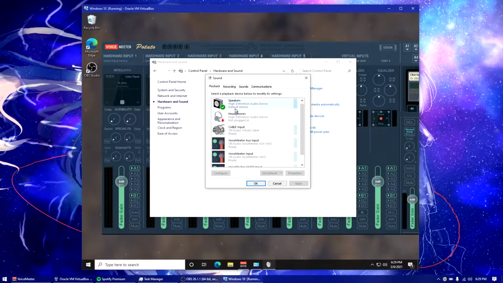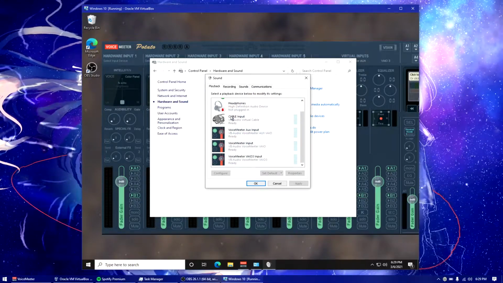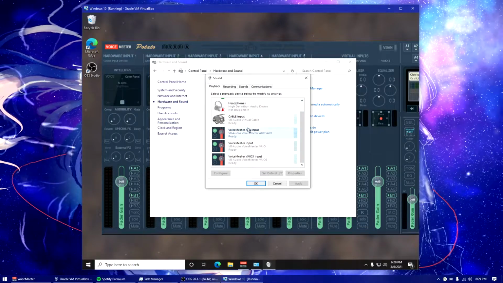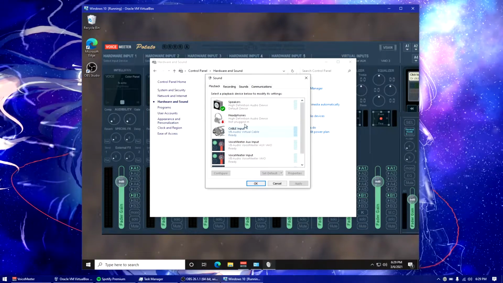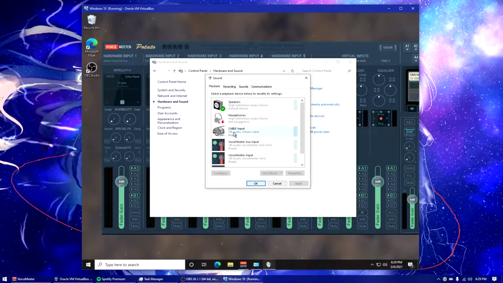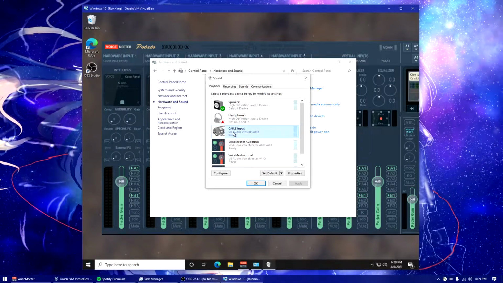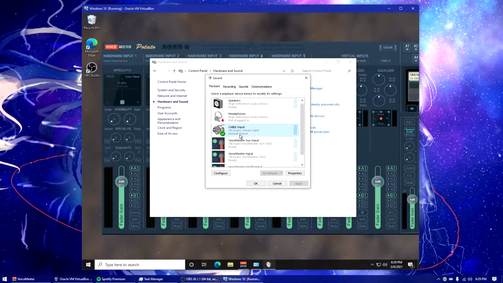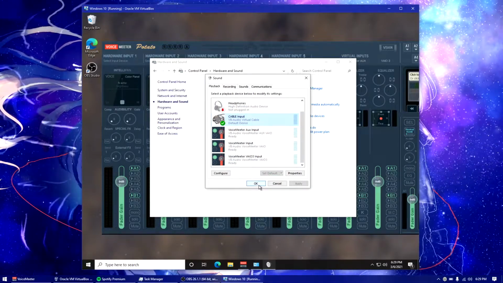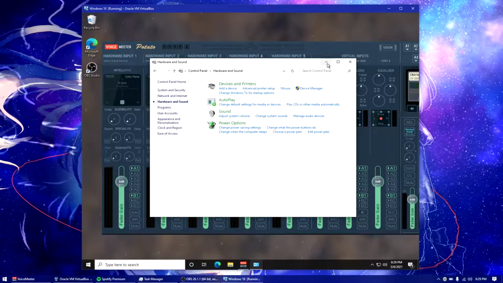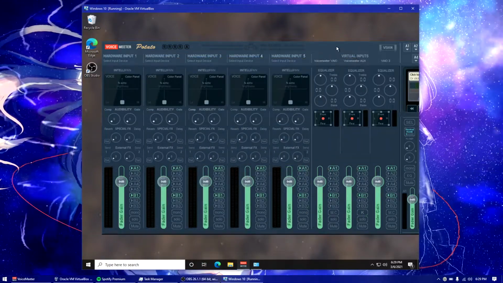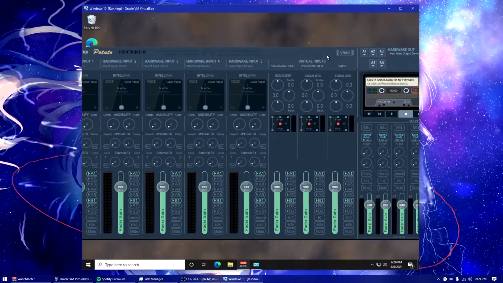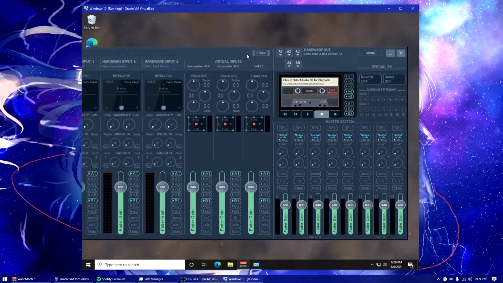What it's going to show you here is all your playback devices, and then the recording tab is going to show you everything that would be recording, like microphones. So for playback, you're going to select the cable input, VB-Audio Virtual Cable, and set it as default. And that's basically it for that at the moment. I'm not going to close Control Panel. I'm just going to keep it minimized because I'm probably going to go back to it later for the separate audio tracks thing.